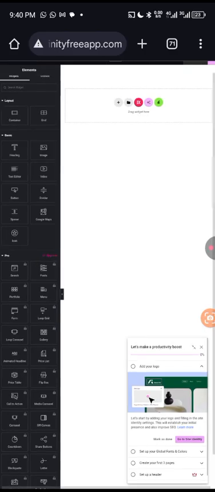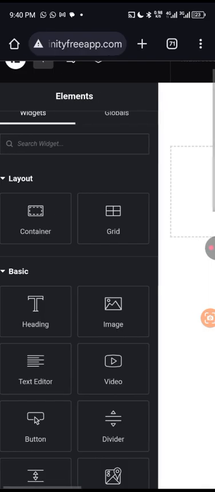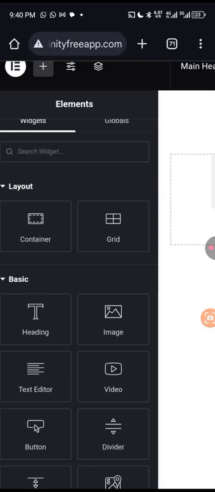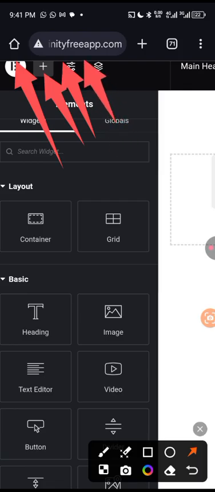Now you see that we have an empty page here, and we have our elements bar here. As you can see, we have this Elementor icon, this plus icon, this settings icon, and this navigation icon. So let me show you. This is the Elementor logo, which takes you back to the Elementor page. This is if you want to add any elements to any of the pages, or you want to add a section. And this third one is settings, and this fourth one is navigation.